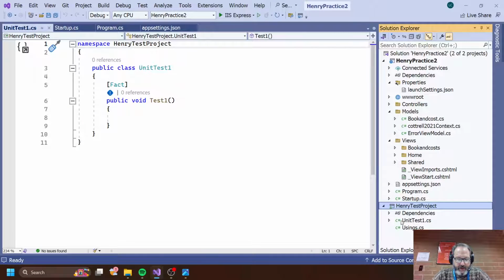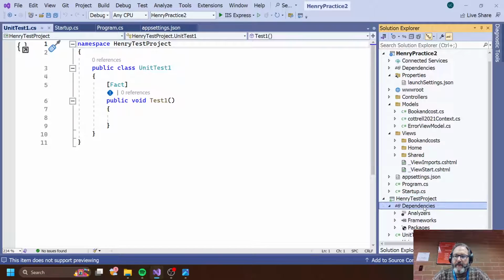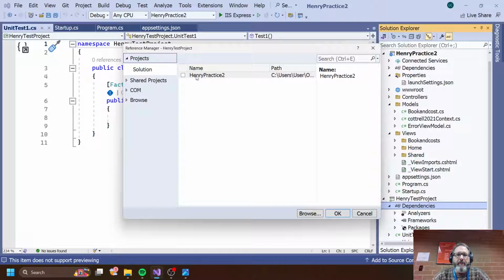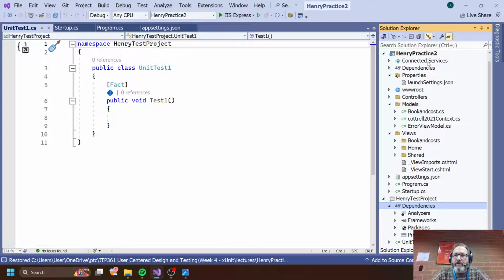I'm going to right-click my dependencies. I'm going to add a dependency here. So add project reference, and I pick my Henry project. This is going to allow Henry test project to look up here in the Henry practice 2.